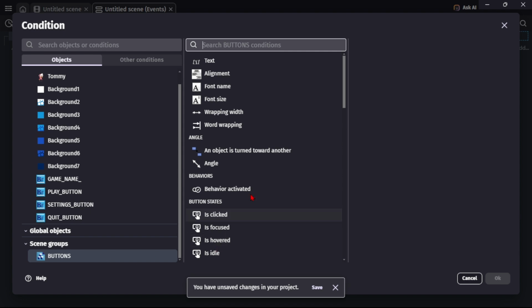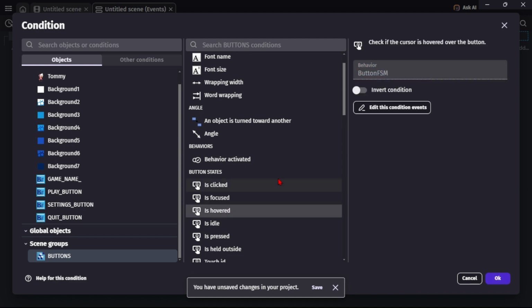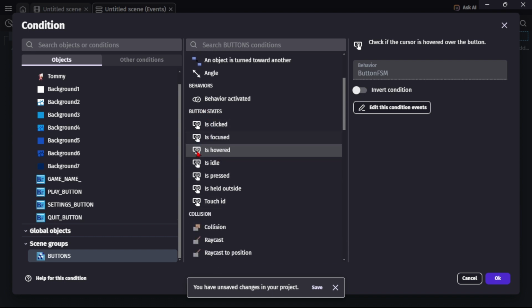So we're just going to click on this and go to is hovered. Now, as you can see, this only shows up for button state. That's because of the behavior that we added. Because we added the button state behavior, we now have access to all these other conditions, particularly for button states. And because they are for button state, it's going to apply to every button, because they have the button state behavior on them. If I added this, it won't apply to this because it's not a button. So I'm just going to go with is hovered. Now I'm going to press OK.